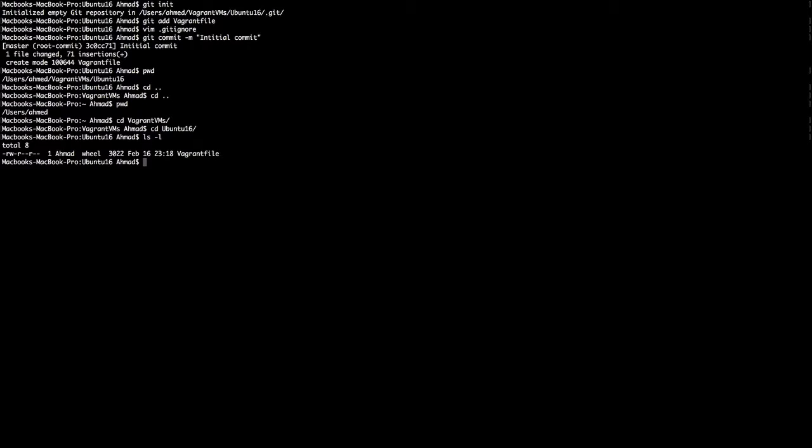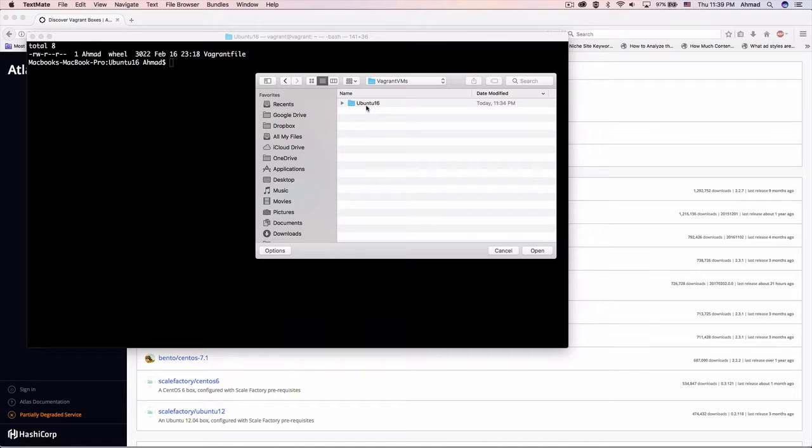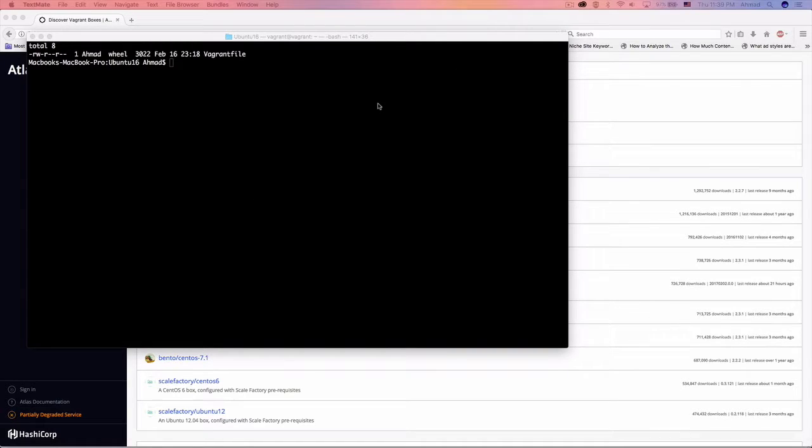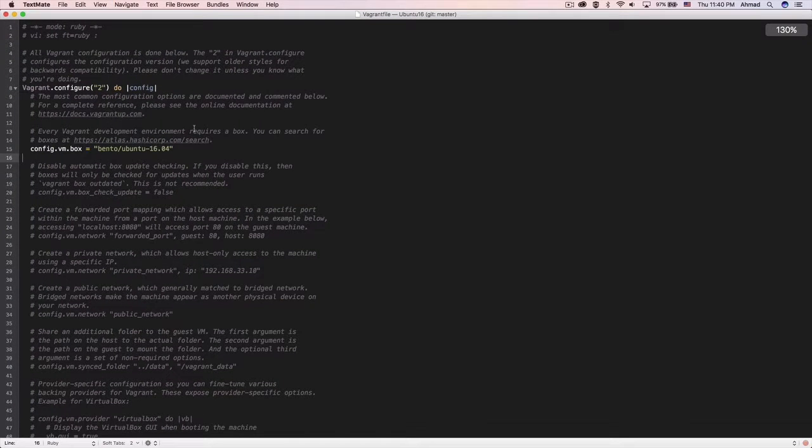Okay, and let's have a look again at our Vagrantfile. Perhaps we can use another editor just to give you a better view of the file. So we are in Vagrant VMs, Ubuntu 16, and this is the Vagrantfile. Okay, and let's have a look. First of all, this file is written in the Ruby language. Ruby is a very famous language. It's just like PHP and Perl and Python and all those scripting languages.